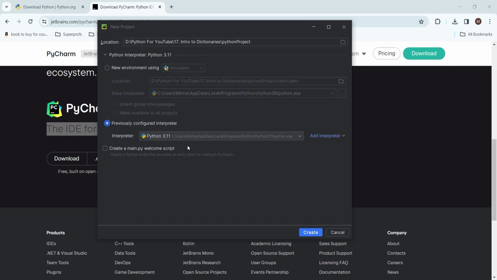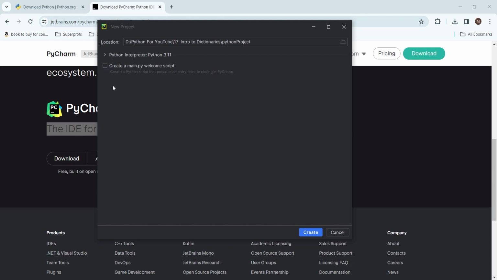It should be somewhere in the C drive if you're using Windows, in AppData, Local, Programs. This is where Python was installed, the python.exe. If you chose a different location, then you need to indicate to PyCharm that location. And again, if you have any questions, you can always leave them in the comments below. I'm going to answer them, or you can just do a quick Google search. Your problem has probably been solved by someone.